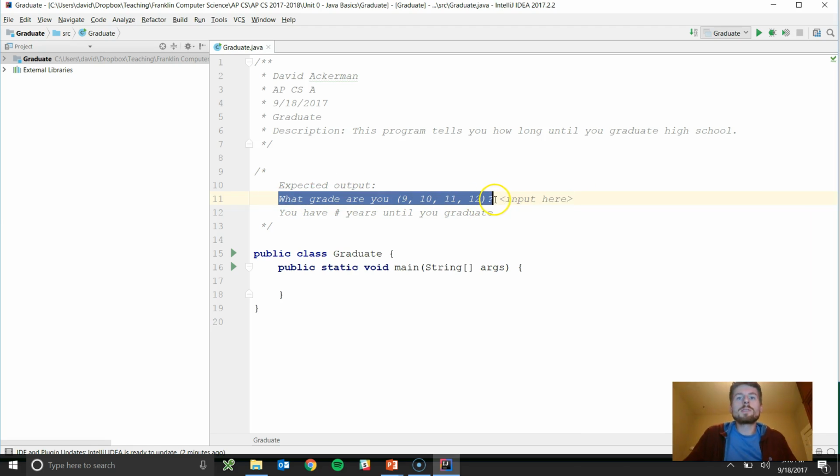We have a prompt ahead of it, and note that the prompt is actually giving us some clues as to what the user should type in, 9, 10, 11, or 12. Now nothing prevents them from typing another number in, but I just want to get you guys thinking about, hey, this is the input I'm expecting. I'm expecting them to do one of these 4 numbers. And if they do something else, some bad stuff might happen.